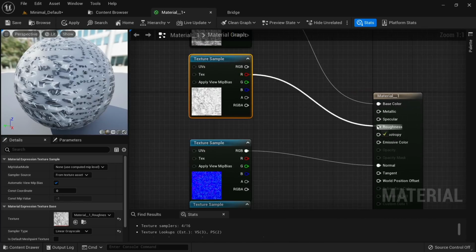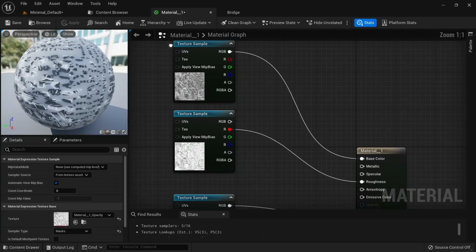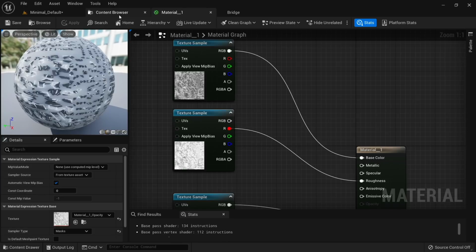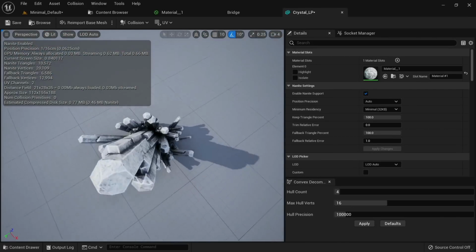Okay, so the roughness goes here, and the opacity, we will leave it like that for now. Now this looks like a pretty messed up texture if you ask me, but we can't complain because it's free and it actually looks good. Let's see how it will look with our texture. Okay, not bad actually, not bad.